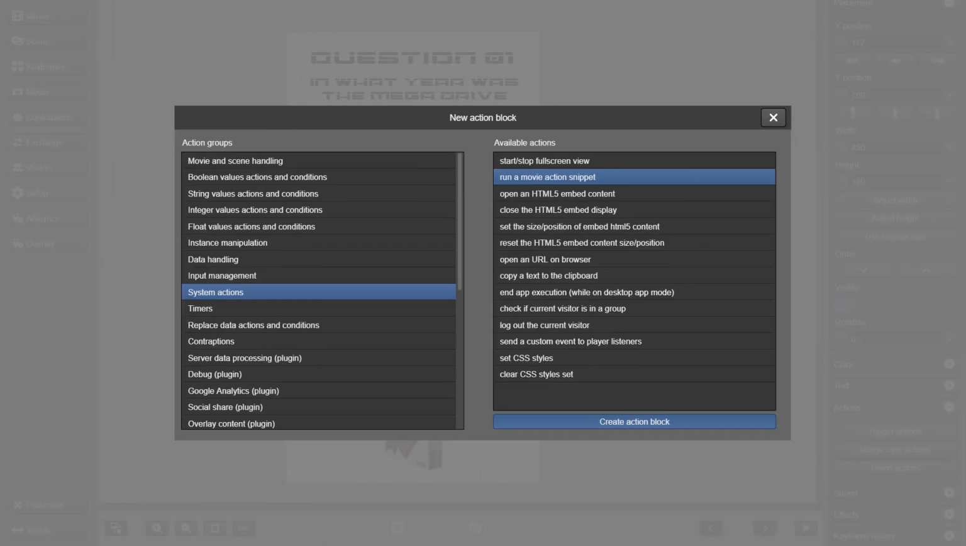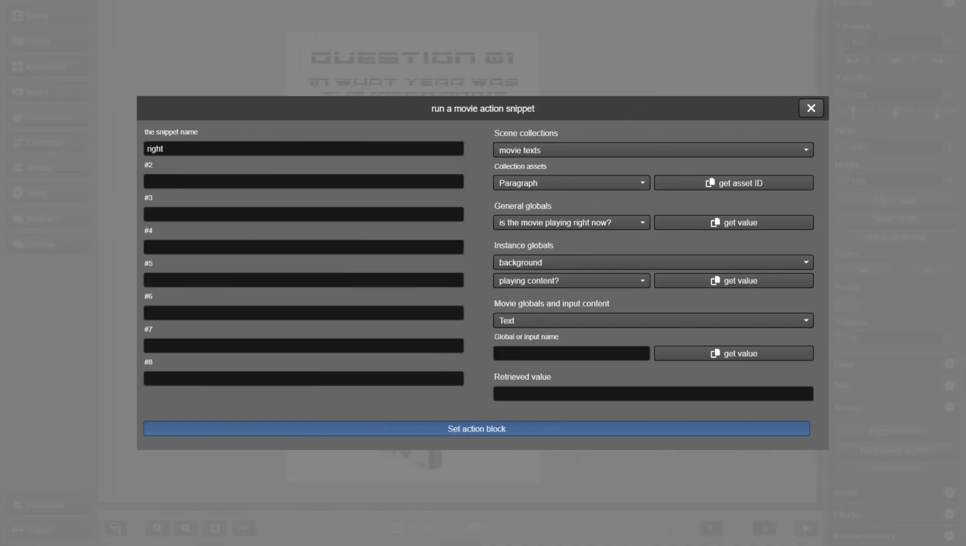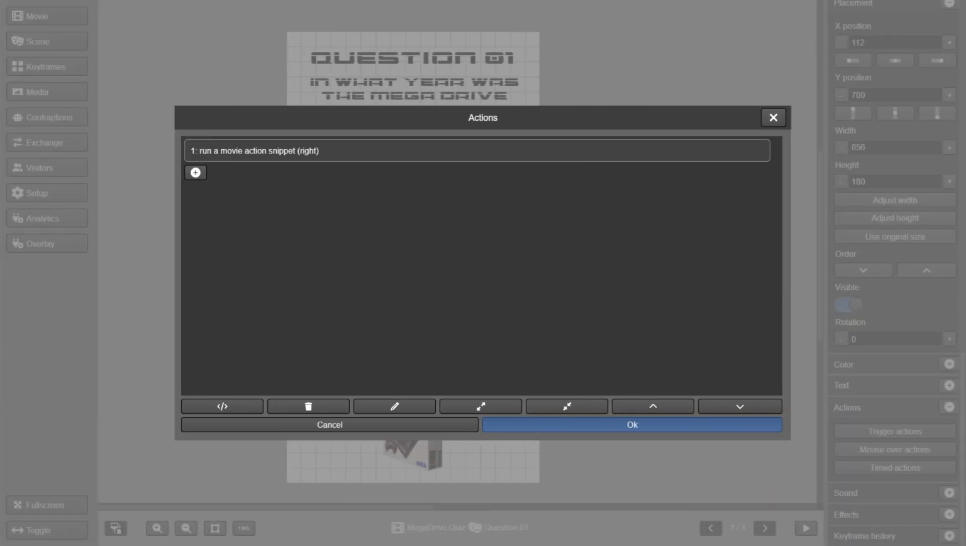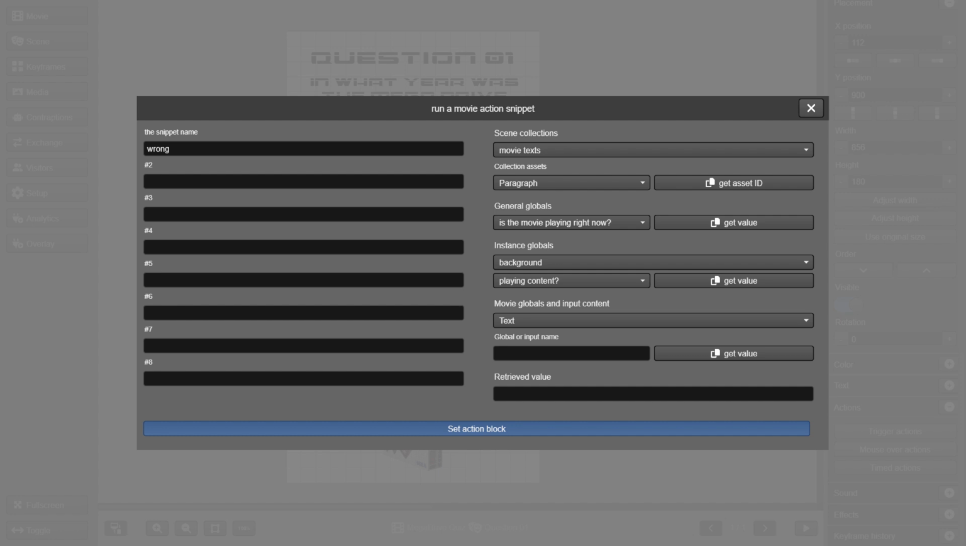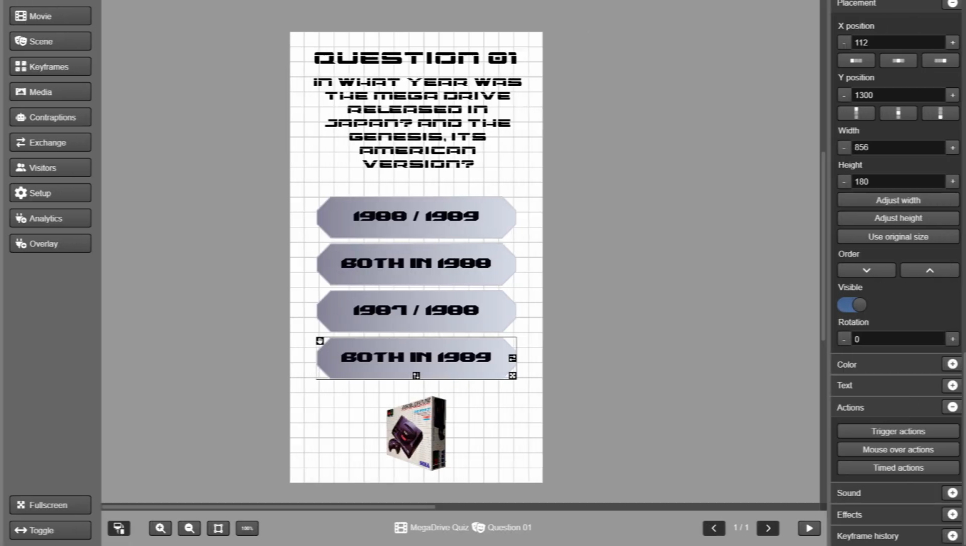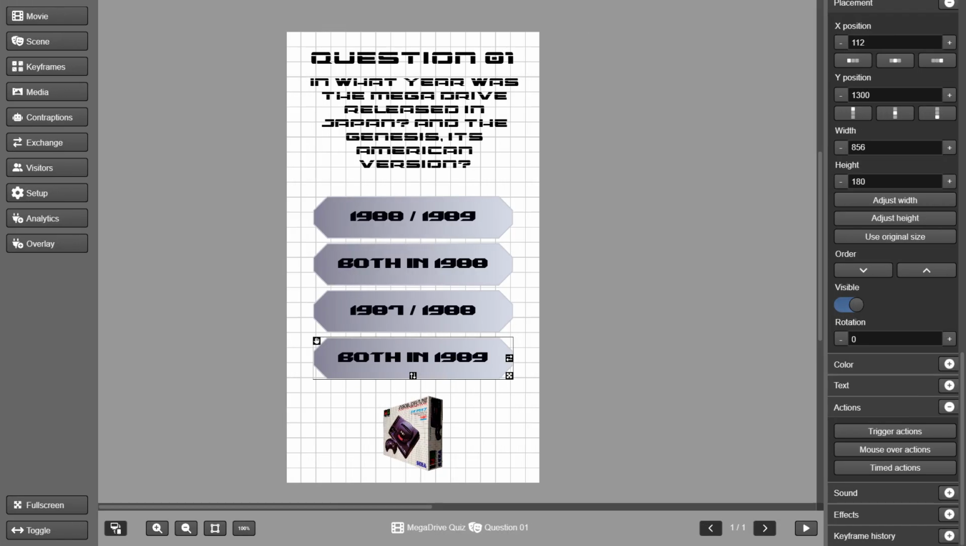Select the first one and include the Run a Movie Action Snippet action, which is in the System Actions group. This action requires 1 parameter, the name of the snippet to execute. Since this is the correct answer, we will give it the name of the corresponding snippet. Let's do the same with the other 3 buttons, but indicating the name of the wrong answer snippet. This completes the creation of our first question scene. Don't worry about the navigation for now. We'll define it later.